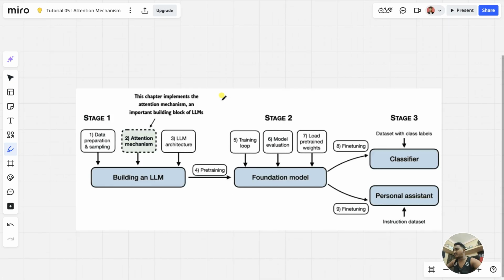So you know that we have the three stages of building the large language model. In stage number one, we have the data preparation and sampling. Then we have the important one called the attention mechanism that we are going to discuss in this tutorial. Now we need to know what attention is in the language model.